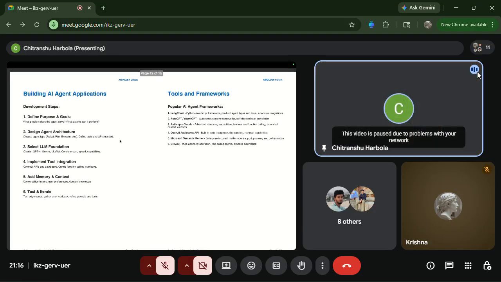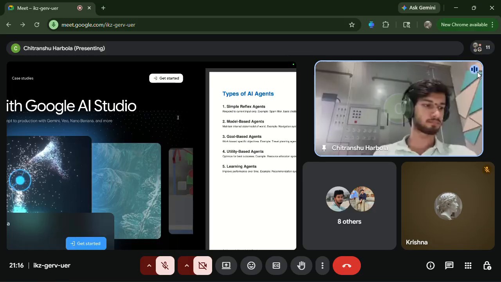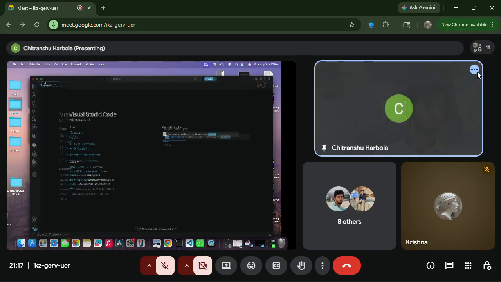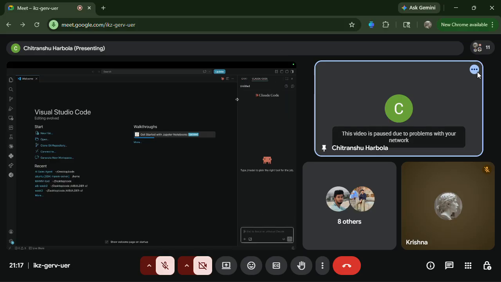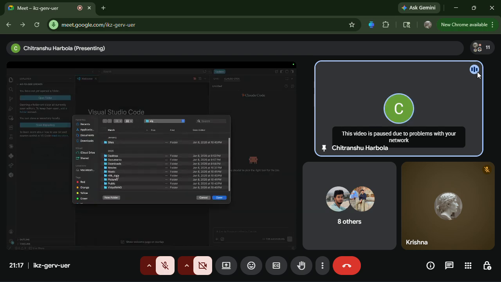So if you guys are following along with me, I will ask you all to open your Visual Studio Code, right? Okay. And let's create a new folder here.